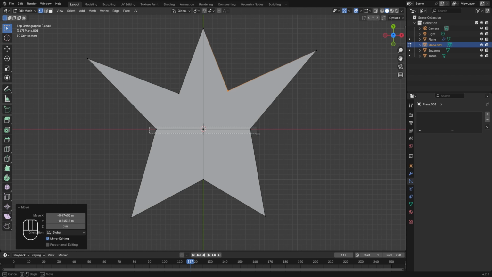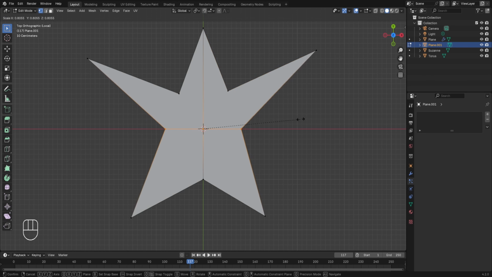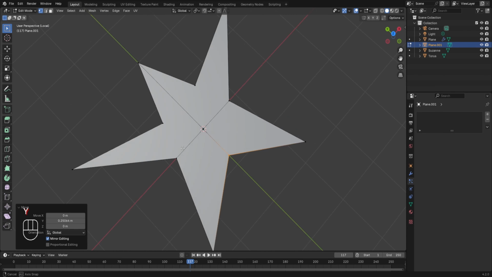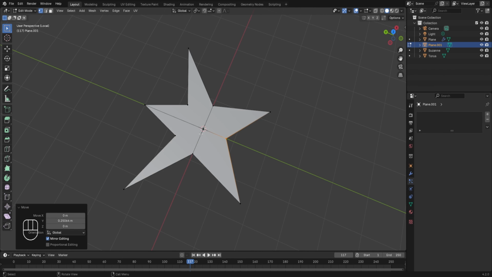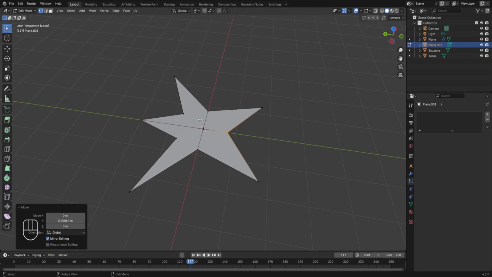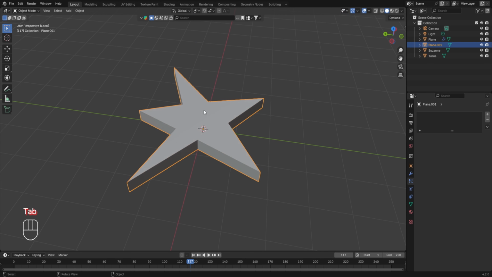Then I'll select these two vertices and scale them down in order to bring them closer. Then in the end, I'll select this vertex and move it up in the y axis. And with this, the basic structure of the star is now ready. To give it some thickness, press A to select everything, E to extrude, and this is how the star looks.